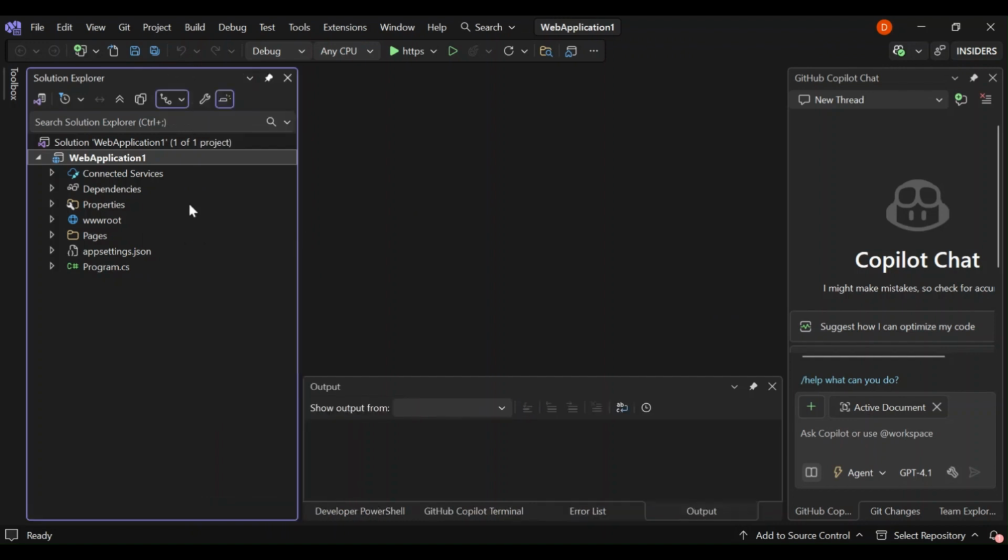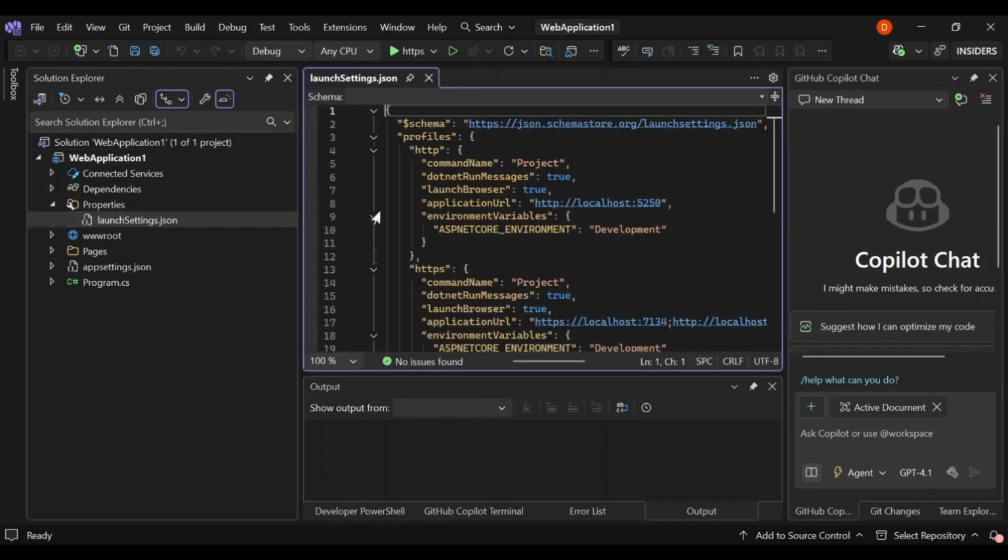So the project contains the dependencies. These are the external libraries that we use, or whatever linked libraries that we can use, and they will be under the dependencies. And we've got properties. This folder contains the launch settings, so it contains the project settings, like where the port is and whatnot.